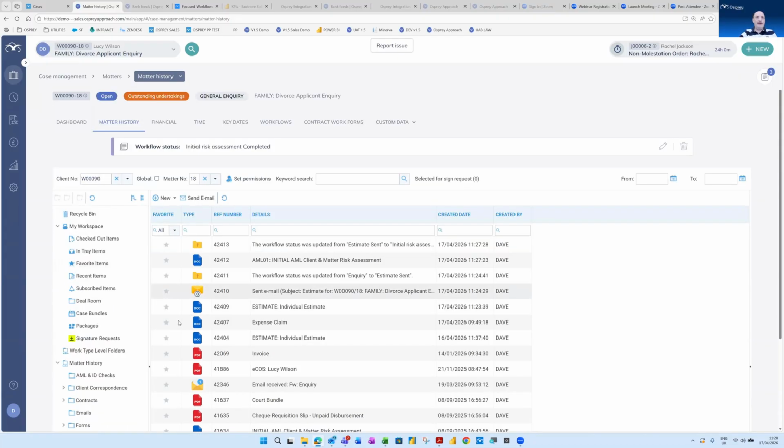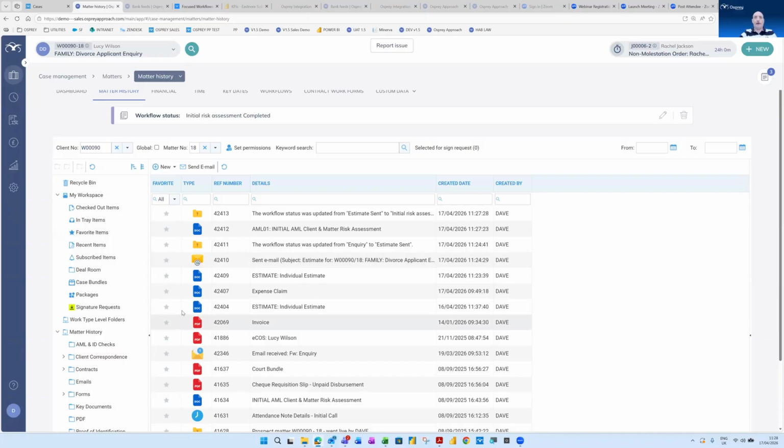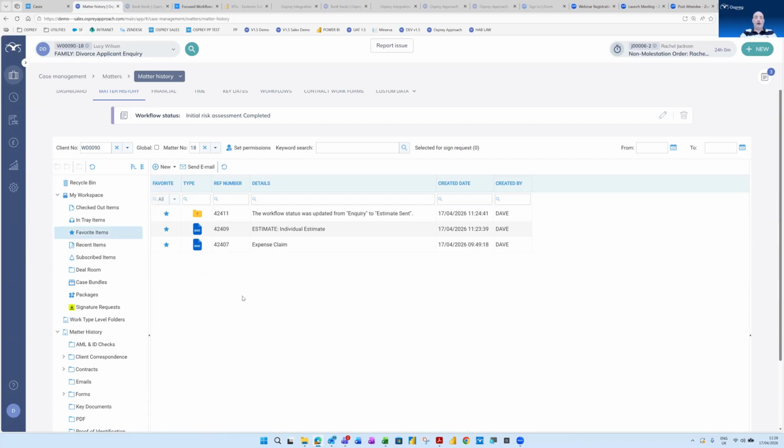Now, the idea behind these is if you're working on a property title or a contract over a period of days, you can simply put a star by certain documents and communications. Then when I come back to this file tomorrow, click on the favorites, and there they are, ready for me to jump into very quickly and easily.